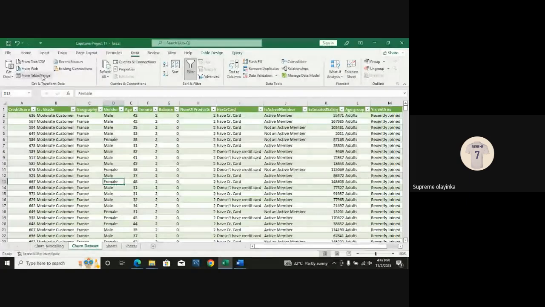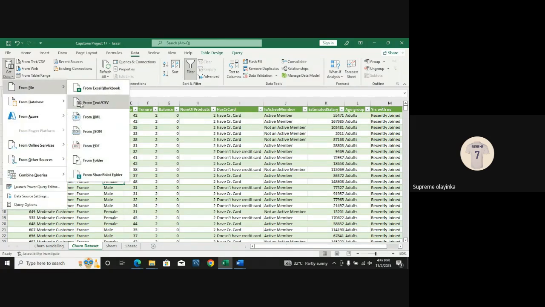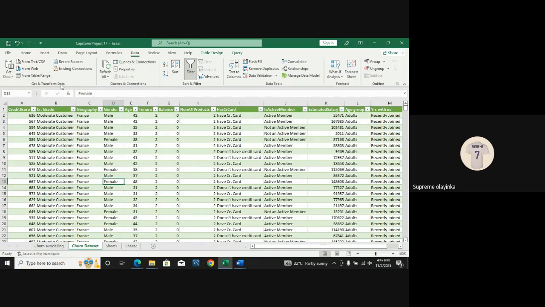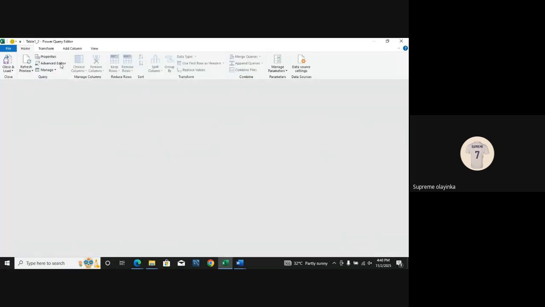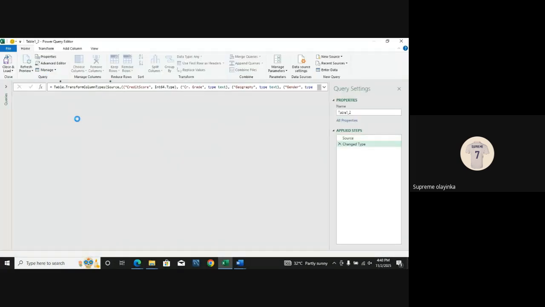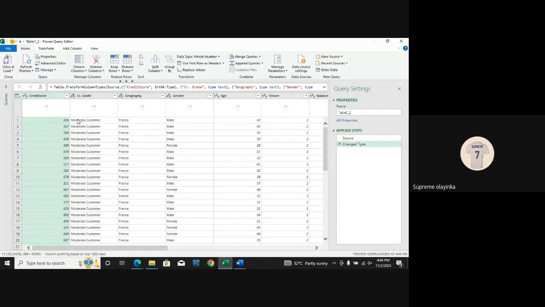But let's say my data set is in a text file or CSV file, or it's on the web, or it's in various files such as JSON. Whatever it is, you would click any of these options. But in this particular case, my data set is in this table, which is why I will be clicking From Table. Once you click From Table, it will direct you to Power Query. It's not like you are doing something extra to get that.